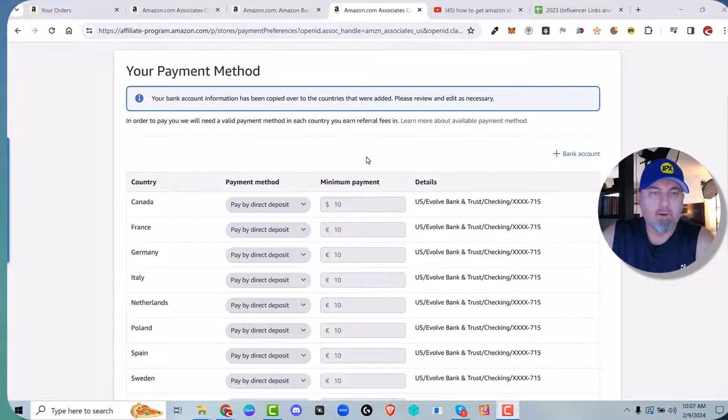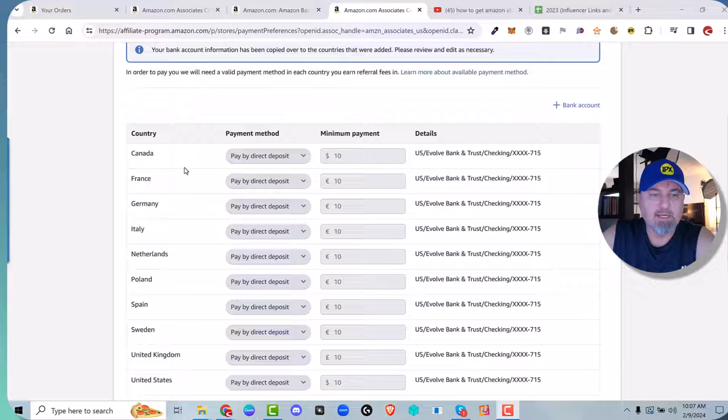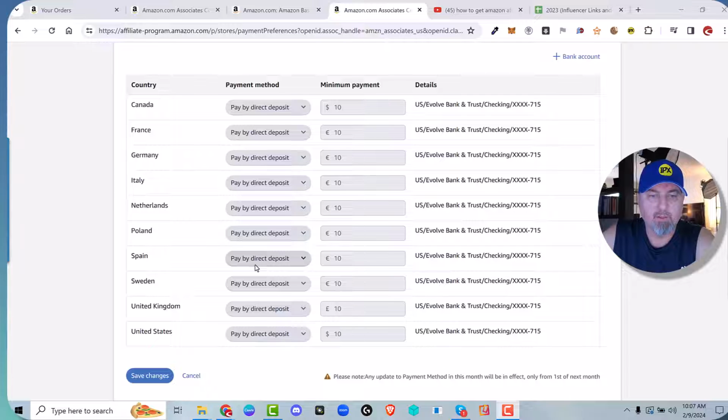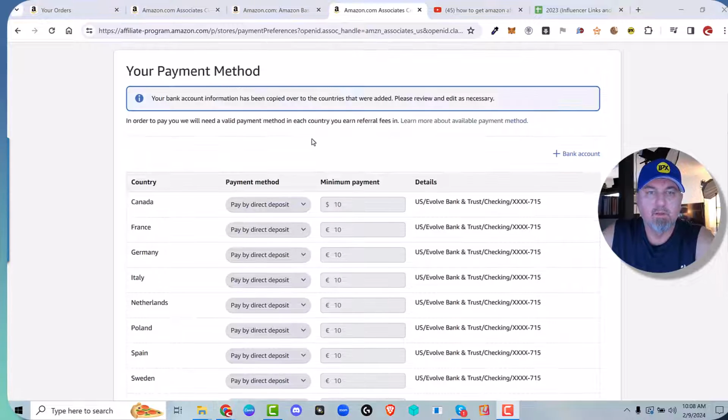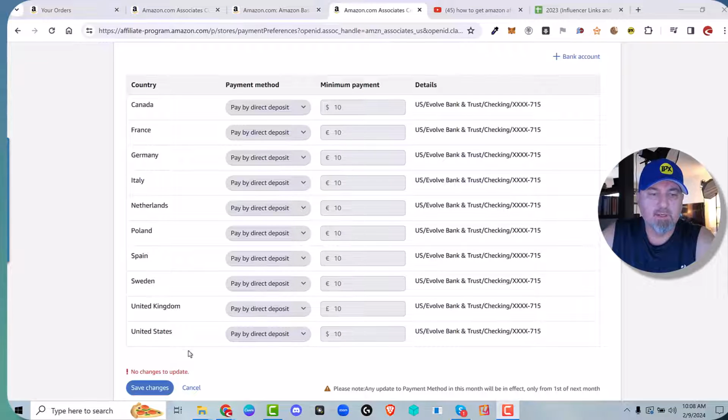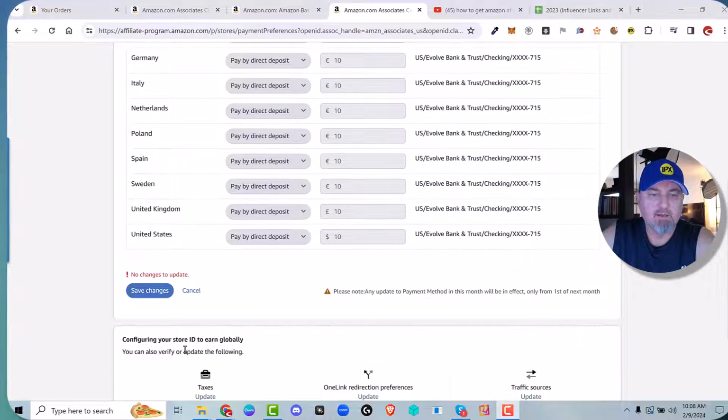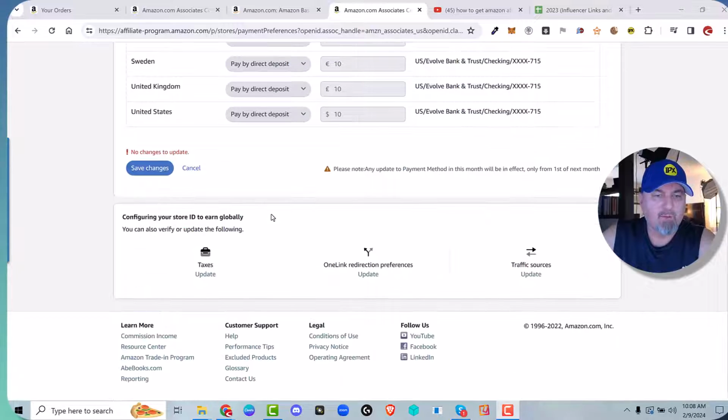So here we are, we have to set up our payment method for each country we've enabled. Well, obviously we want direct deposit, right? And my bank account is already there. So we'll just save changes. It's so weird that they made you do this. I tried to save changes and it just copied everything over from my US store. So that was kind of pointless. Why would I even need to do that?